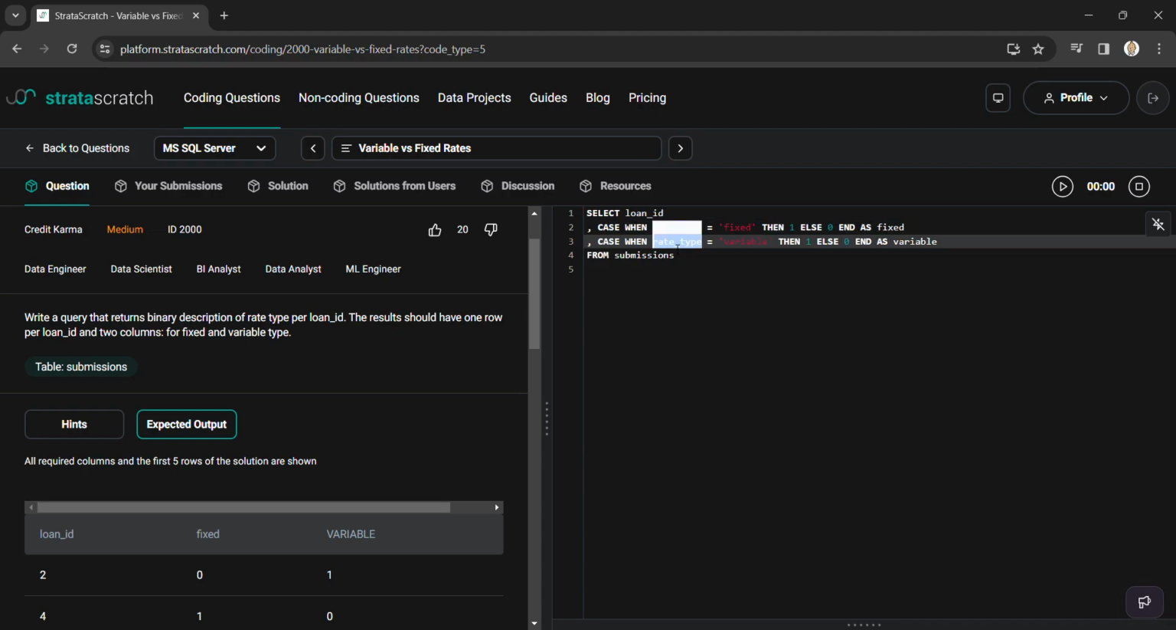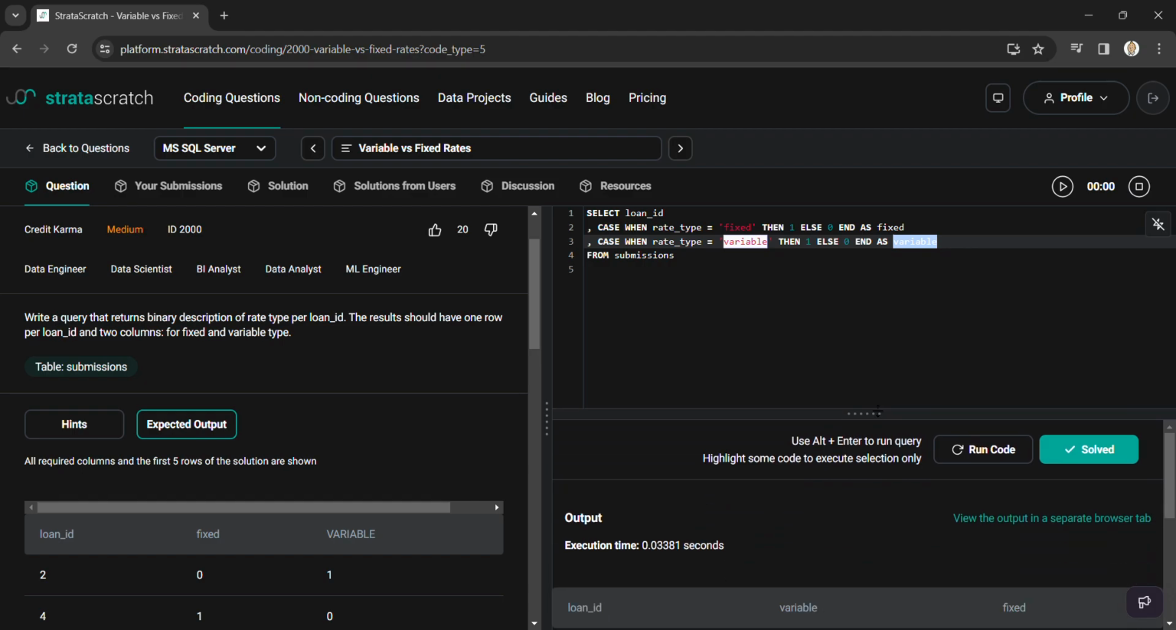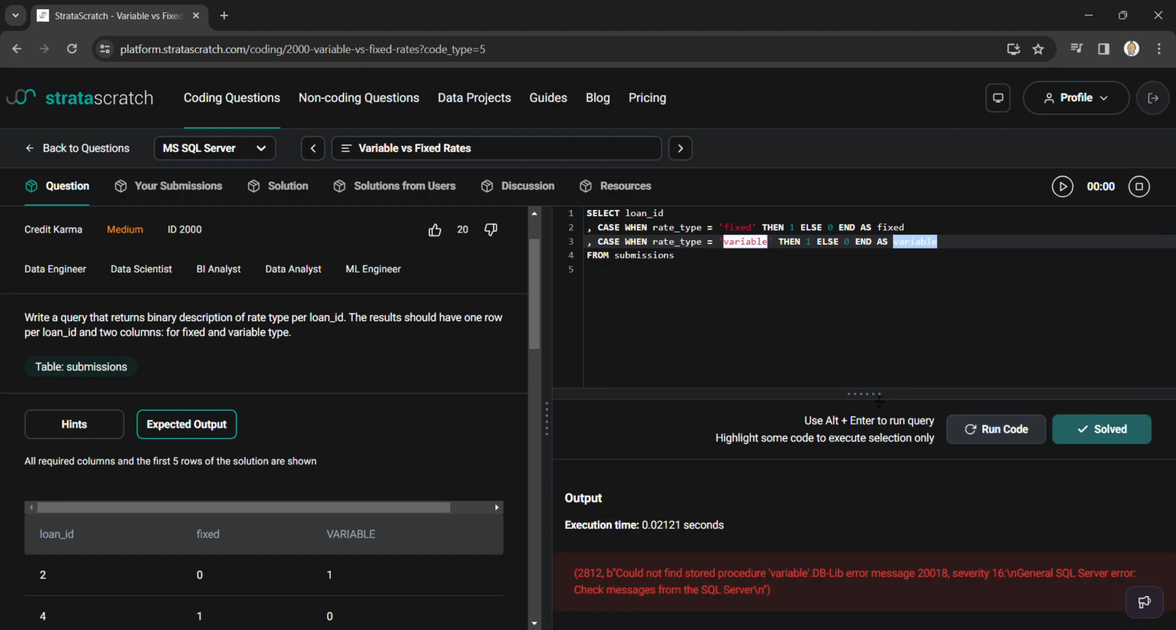And similarly, if the rate type is variable, assign a value of 1. If it is not, that is if it is fixed, assign a value of 0 and call this the column variable. So we shall quickly execute this query and we shall see what our output looks like.